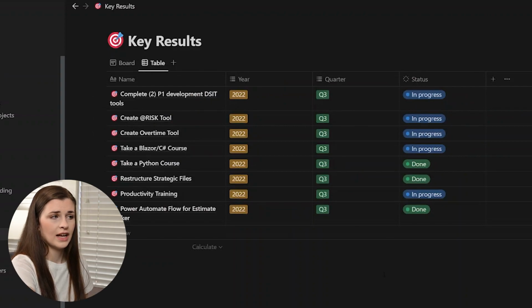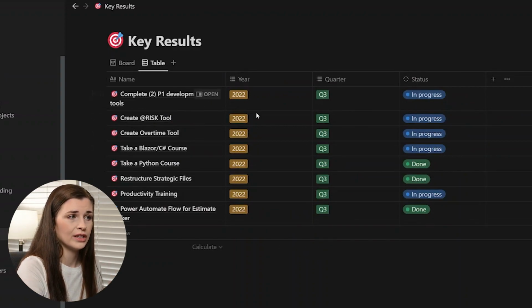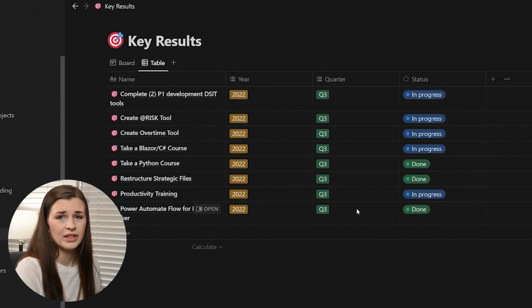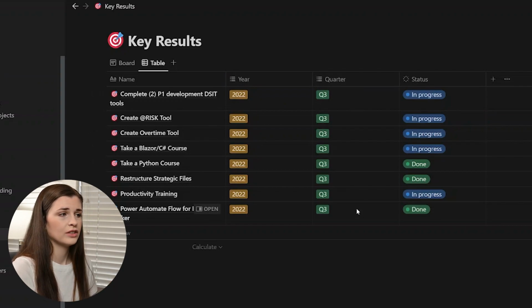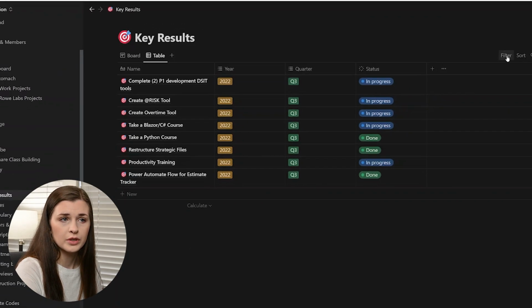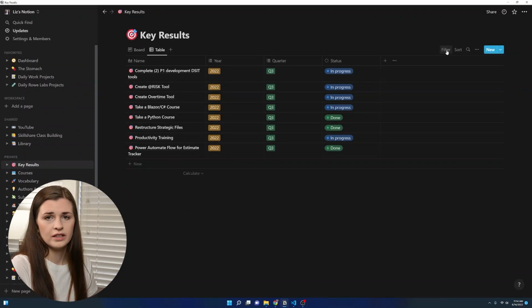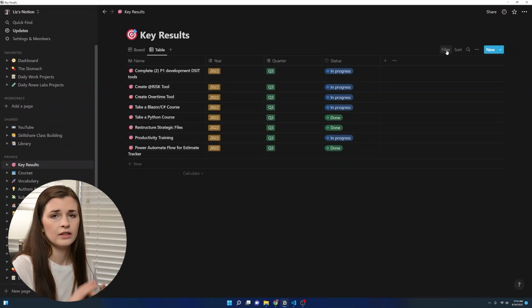So on my OKRs or goals, I like to have the year and then the quarter, because mine are quarterly goals. That will keep it nice because then you can filter. So you can filter and be like, what did I get done in quarter 2? What did I get done in quarter 3? And stuff like that. So now you might be wondering, what types of goals should I be going after?